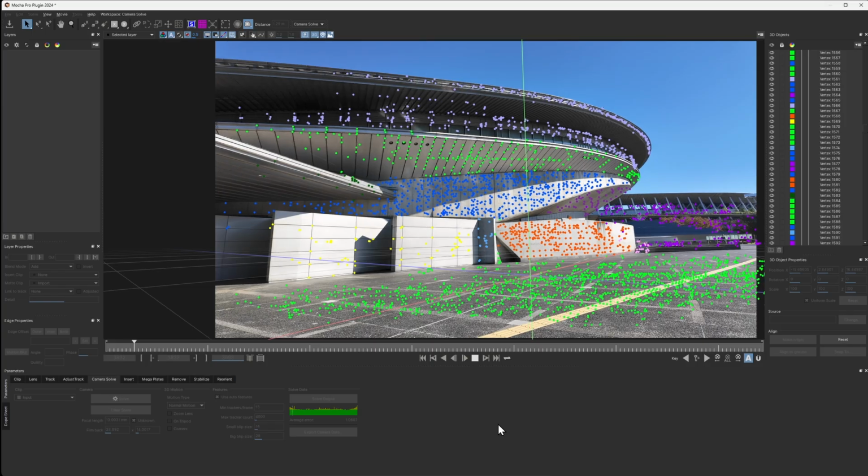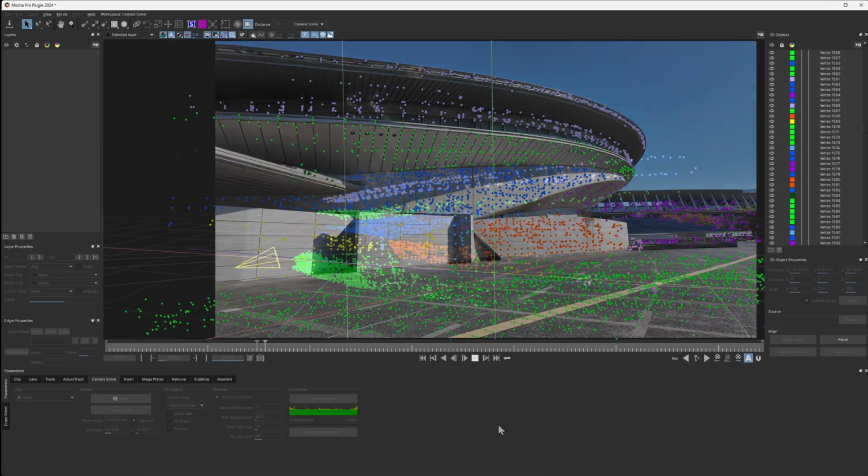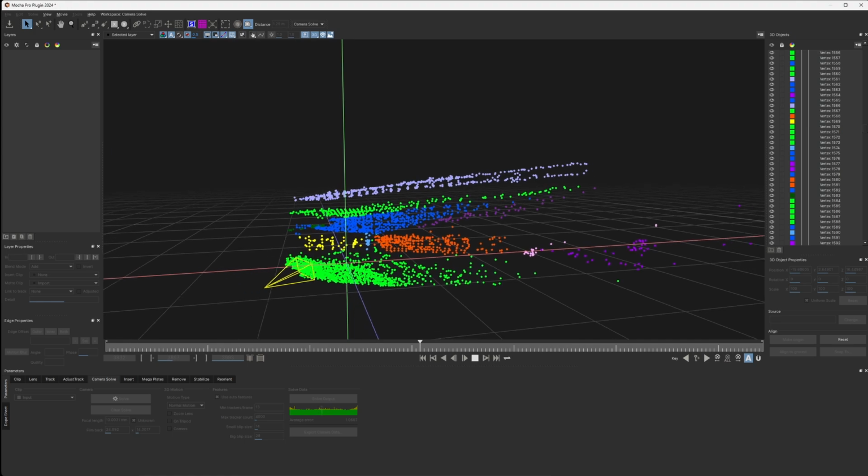We're going to be taking a look at getting started with the new camera module in Mocha Pro. So we're going to start off easy and then we're going to dive deep into some of the more advanced features.